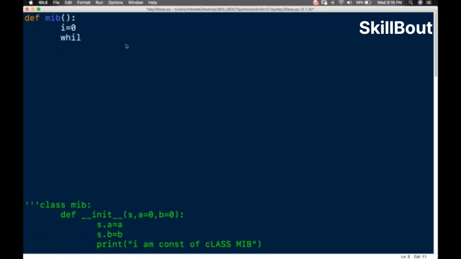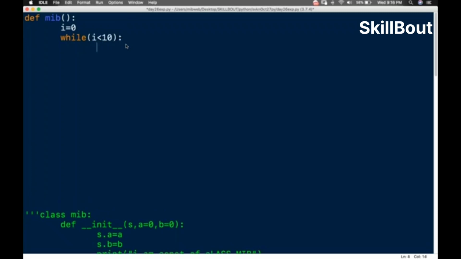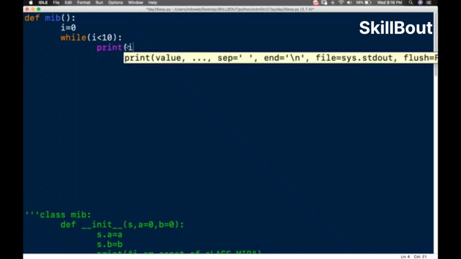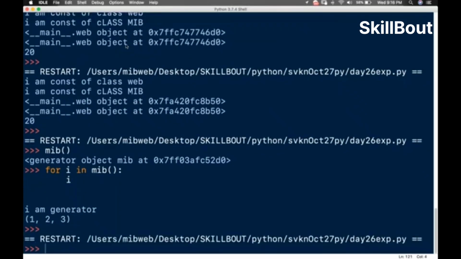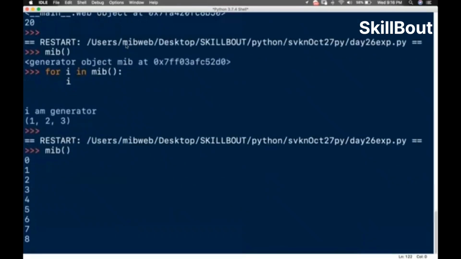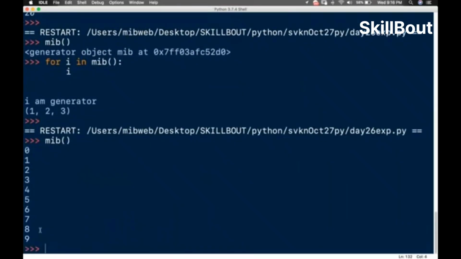I'll set it as while i is less than 10, and instead of printing it, I will tell it i plus equals 1. If I run this program, if I call it as the mib function, I'll get 0 1 2 3 4 5 6 7 8 9, right?